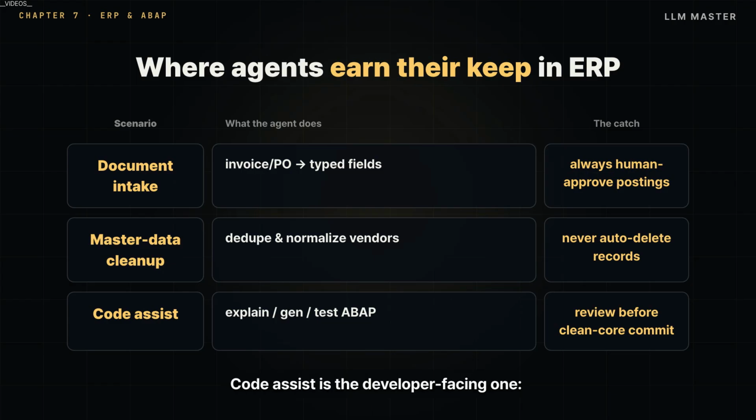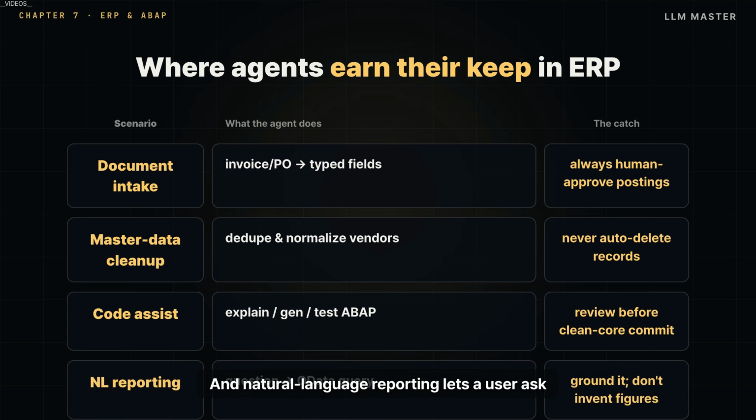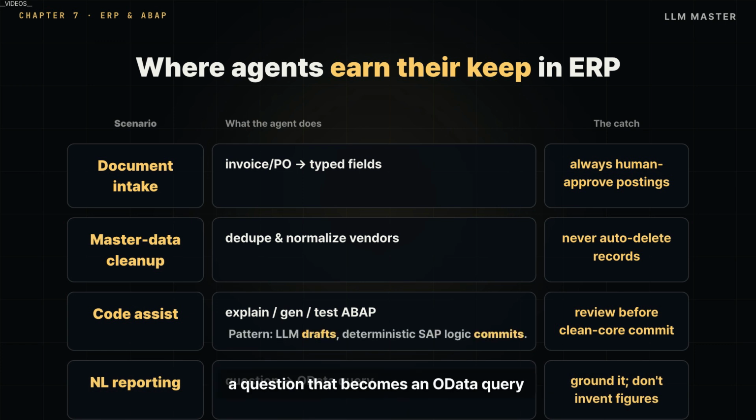Code Assist is the developer-facing one, explaining, generating, and testing ABAP, especially during migration. And natural language reporting lets a user ask a question that becomes an OData query. The unifying pattern is the same every time. The LLM drafts and deterministic SAP logic commits. In an ERP, a plausible-looking wrong number isn't a bug. It's a financial statement problem.